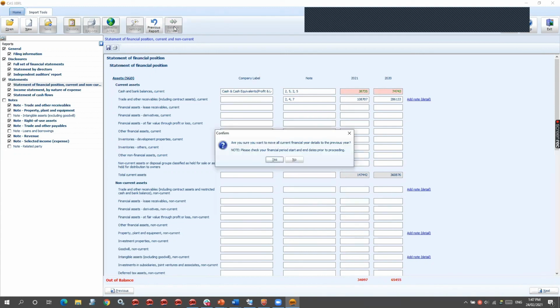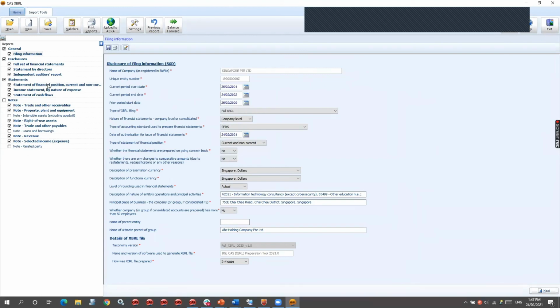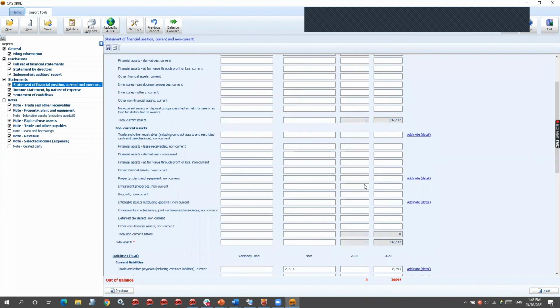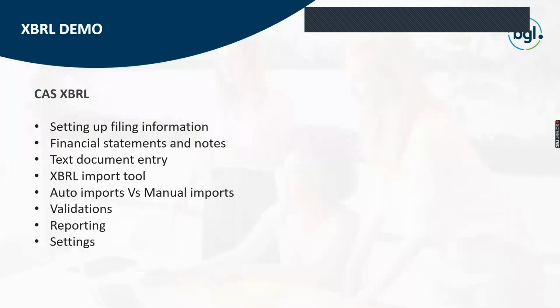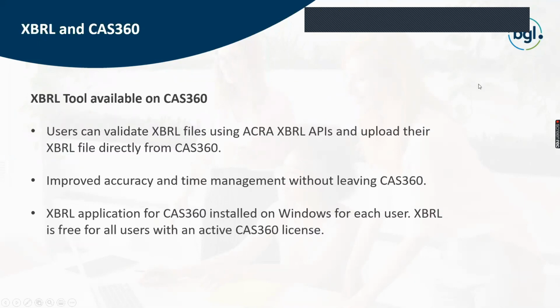So here I'll click on Balance Forward, click on Yes, go back to the Statement of Financial Position, and you can see in 2021, under the prior period column, we've got the values there. So now I can just start entering the values for this year. Okay, let's go back to my slides. Oh, I jumped too far.